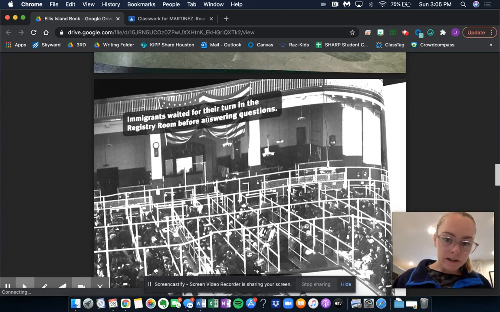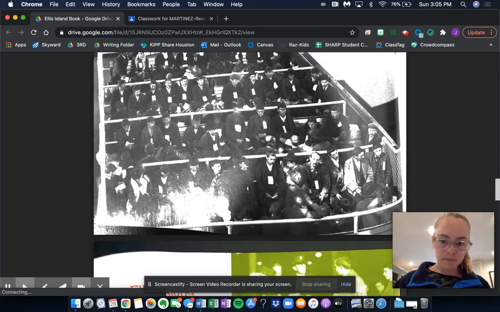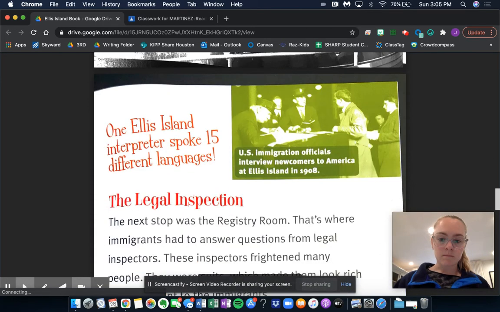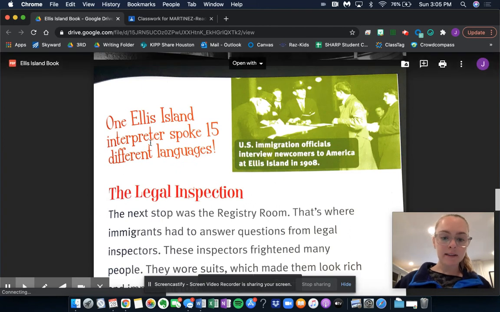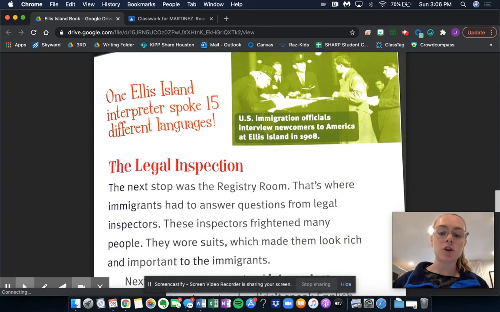Immigrants waited for their turn in the registry room before answering questions. It's a big room. On Ellis Island, inspectors spoke 15 different languages. That's a lot. U.S. immigration officials interviewed newcomers to America at Ellis Island in 1908.